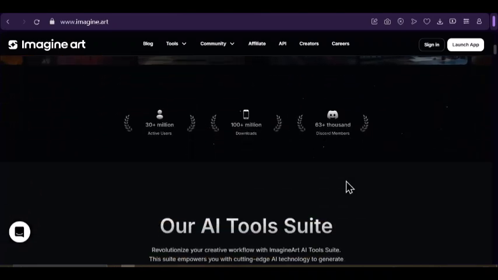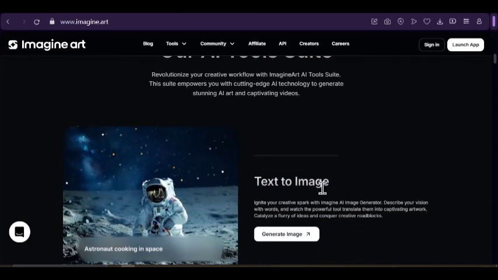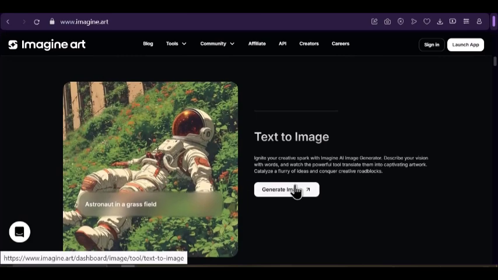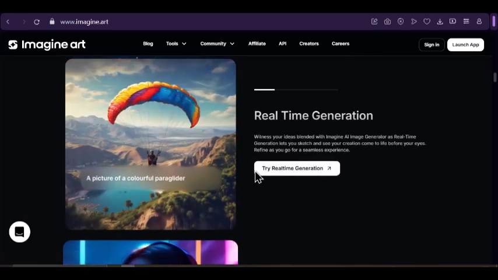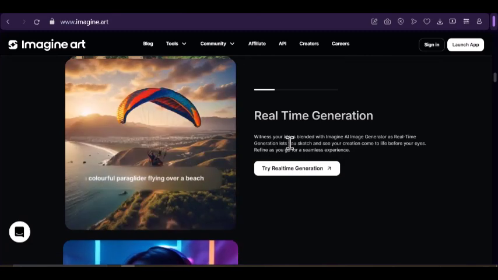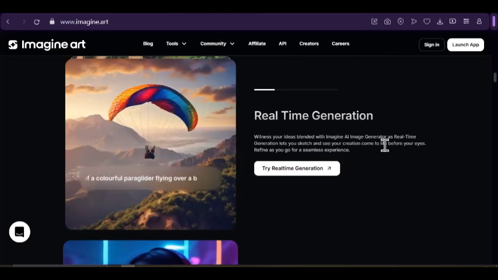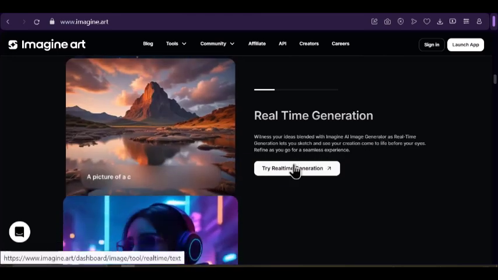You can see its achievements. It has a lot of AI tools in its suite. Let us look at what it has. Text to image. You can see it. Then click on generate. It has real-time generation. Witness your ideas blended with Imagine AI image generator. Real-time generation lets you sketch and see your creation come to life before your eyes. Refine as you go for a seamless experience.